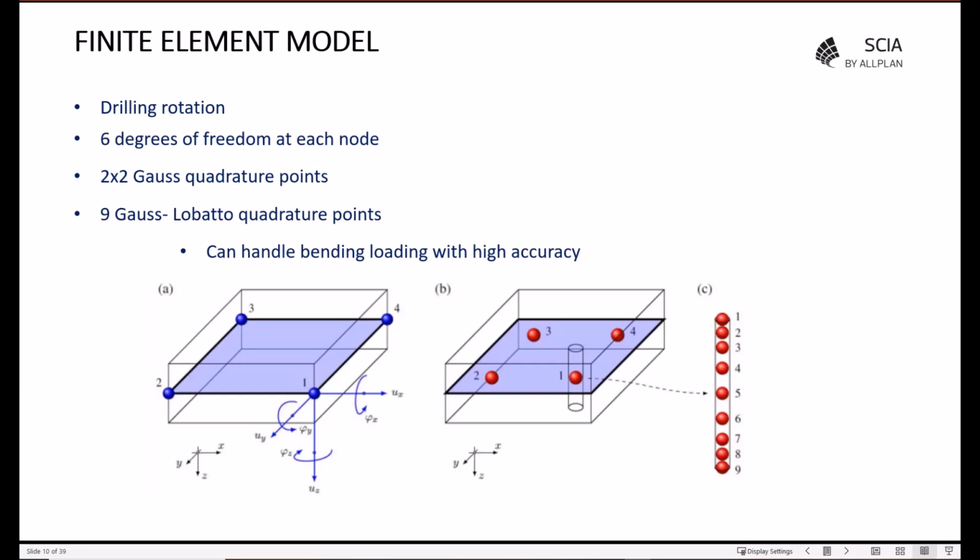As SCIA is a finite element calculation program, it's important to see how this is involved in the calculation of plasticities. Rotational drilling is used at each node, allowing in-plane loading to be taken over, which means 6 degrees of freedom at each node. In the element area, 2 times 2 nodes are used.